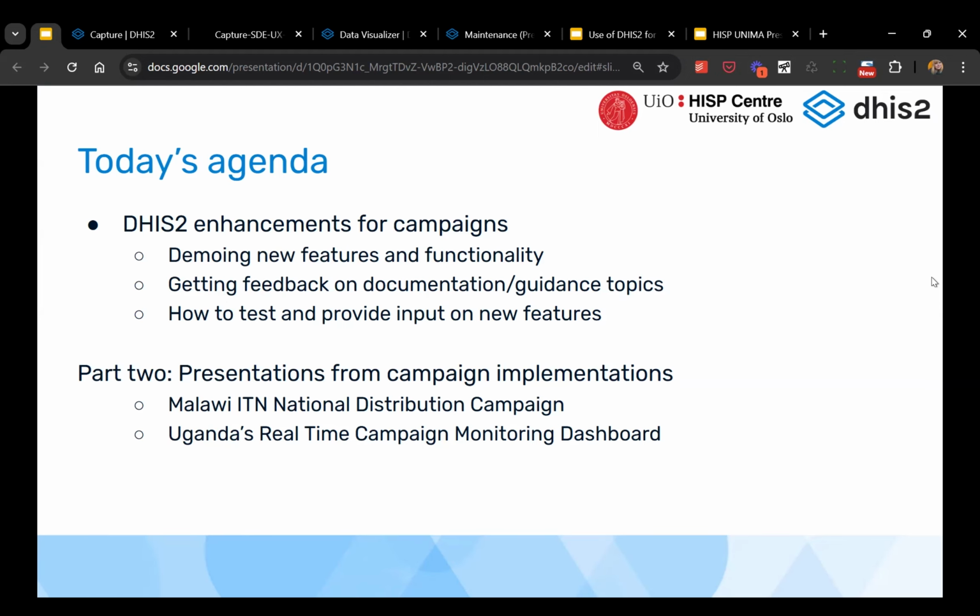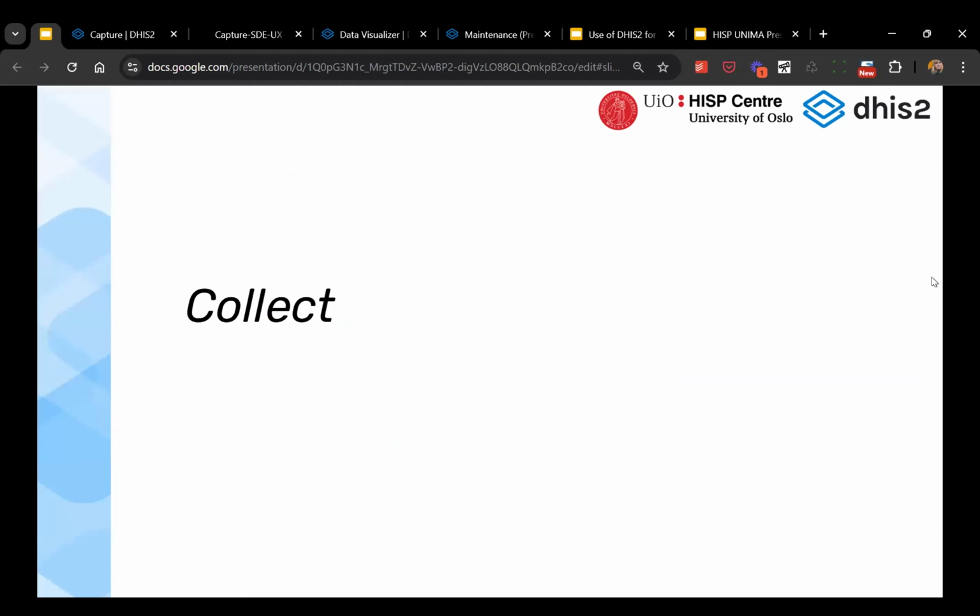As I said, the point of this project is to look at software enhancements as well as documentation and guidance. I'll demo a few different functionalities, and we'll split them up into larger categories that we call collect, analyze, and configure for this presentation. So basically improvements around collecting data, improvements around analyzing and visualizing data, and improvements around configuring the system. First we'll do the collect functionality.